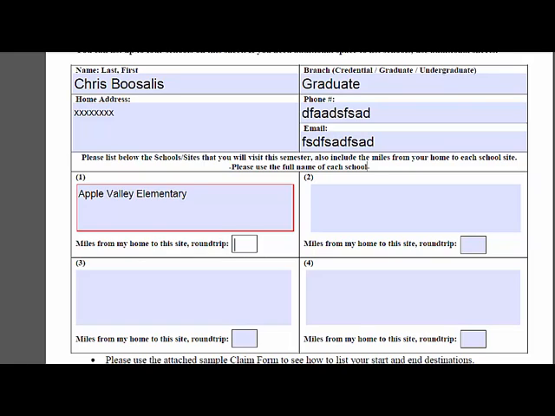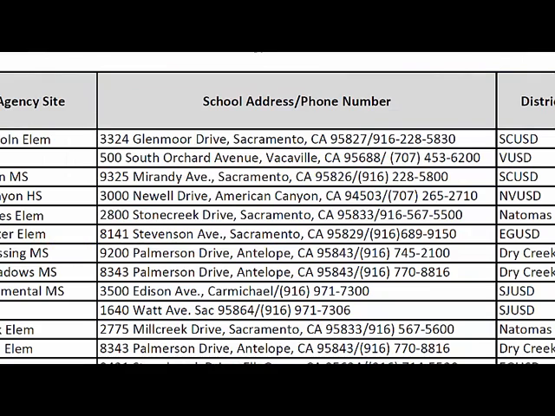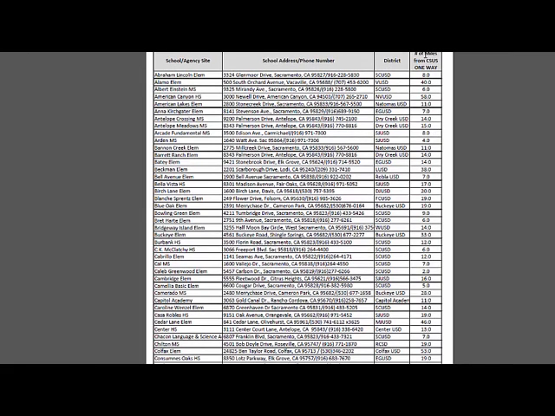Okay, and so then if, for example, I'm looking on the mileage to the school district, all of these miles, let me zoom into this, all of these miles here are from CSUS, it looks like.